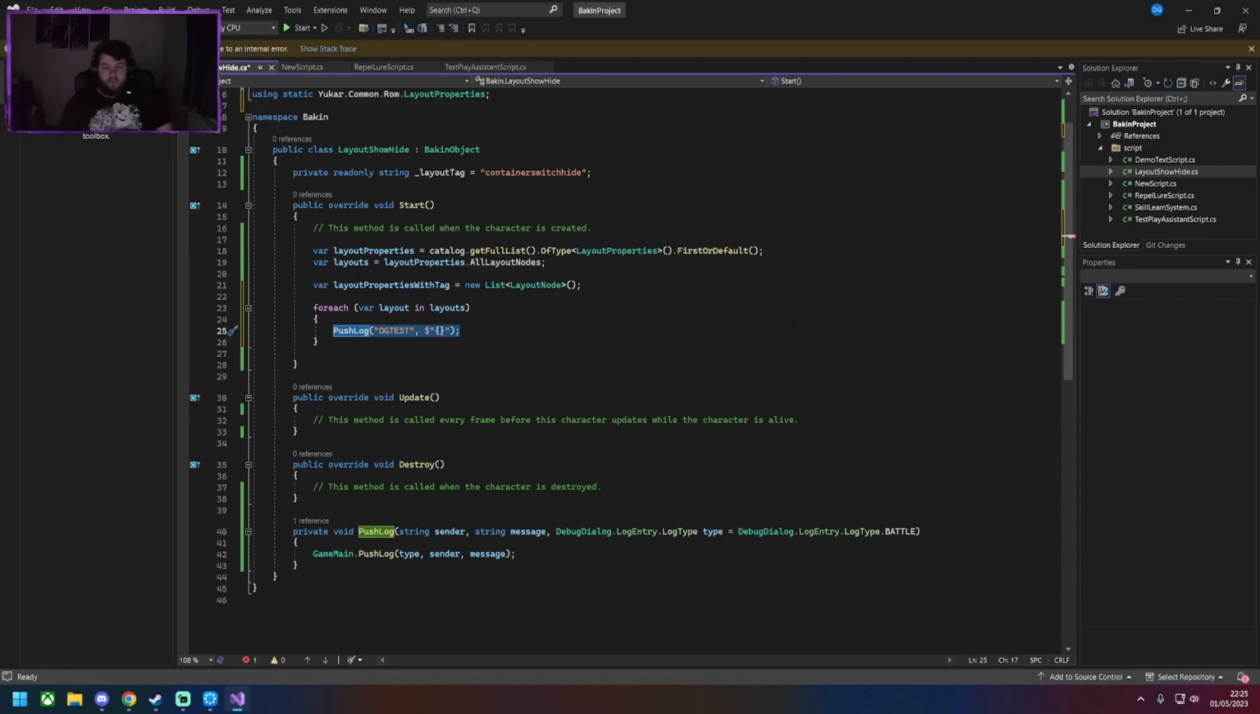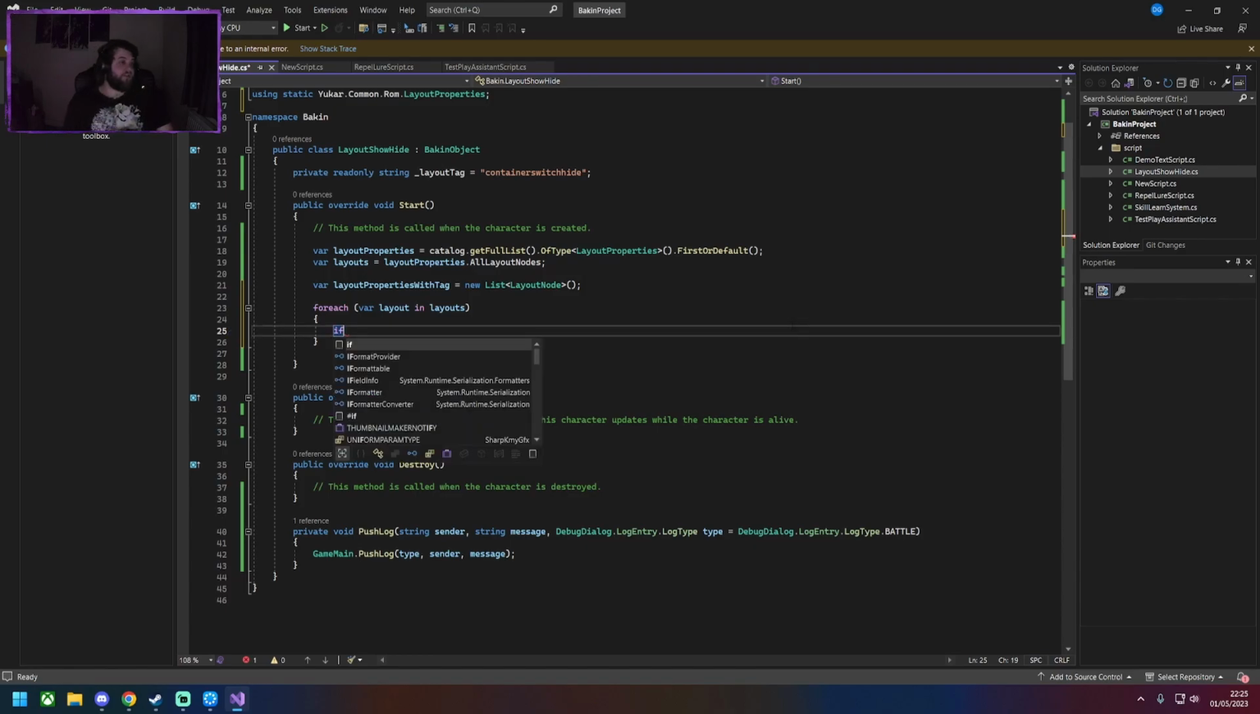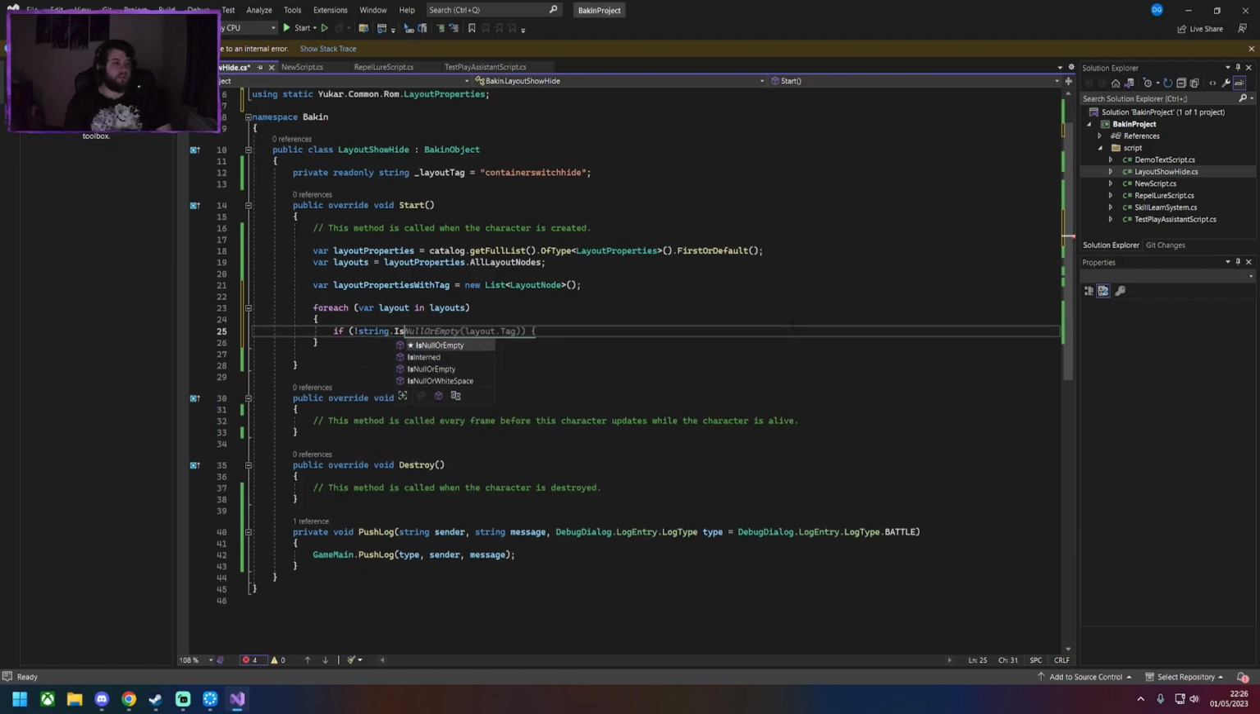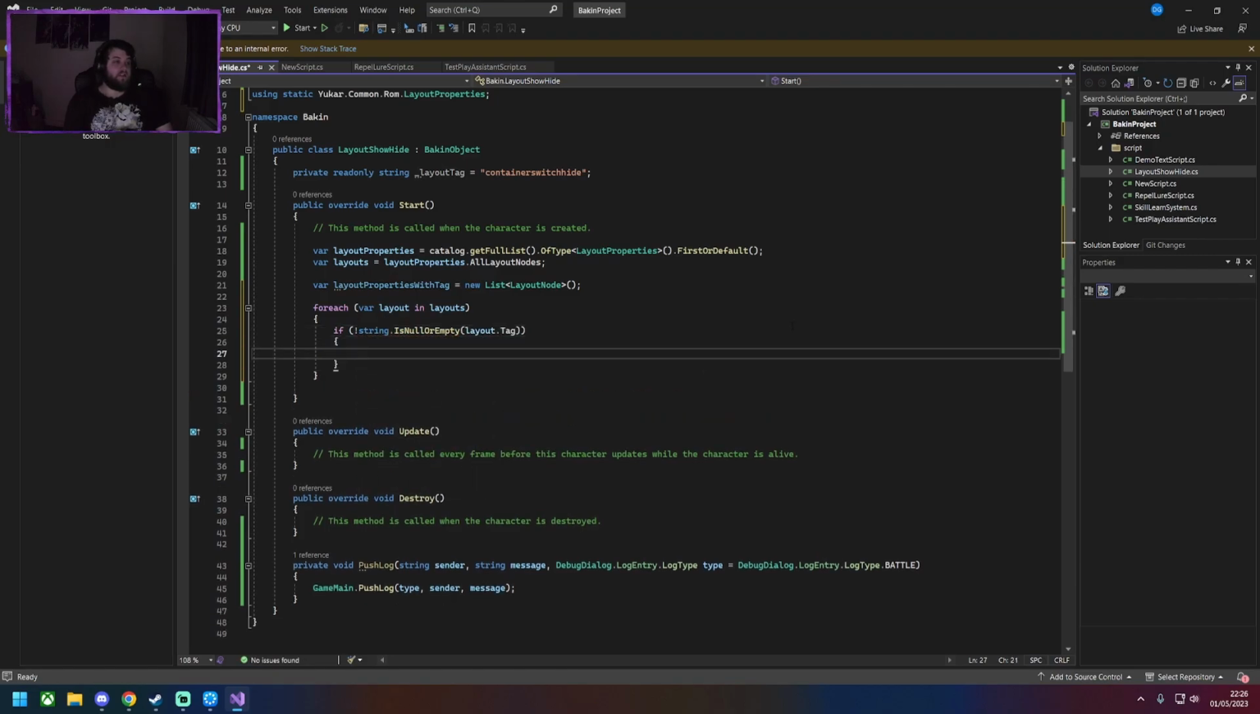And then we're going to go back to doing what we did originally. So we're going to do an if statement. So if the layout dot tag, actually we'll do the first one. If string dot is null or empty, layout tag, and then that, yep, there we go. It's figured it out for me. So if we've got a layout that has a tag in there, it's not empty, then we'll add it to our list. I'm going to rename our list real quick. Rename it to layouts with tag.